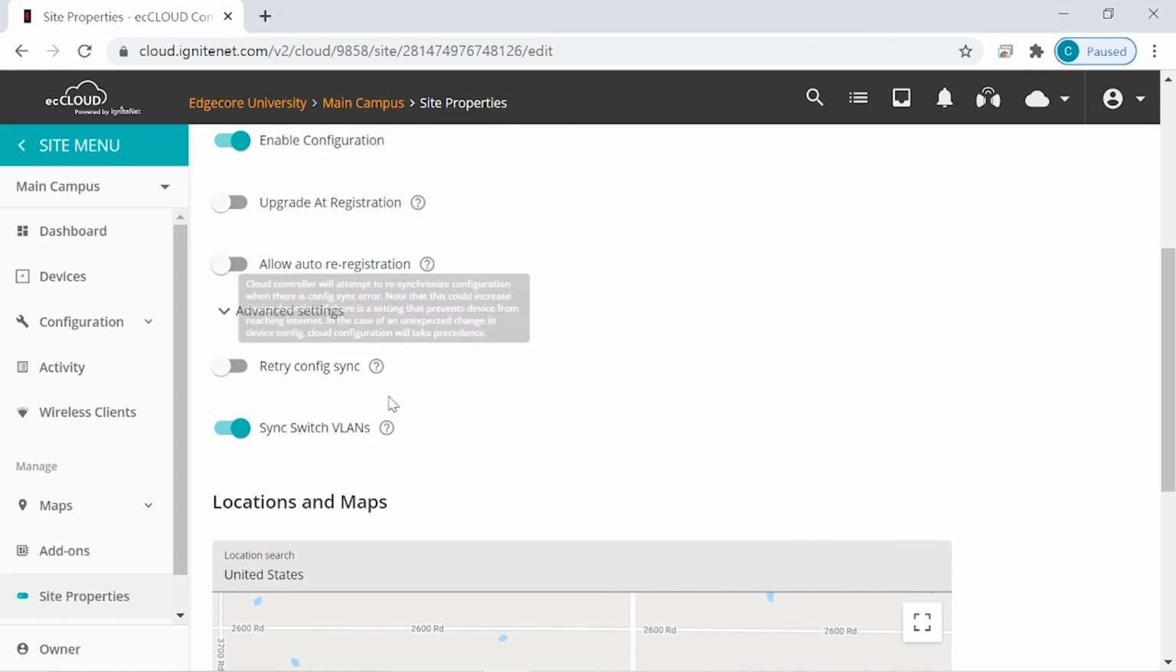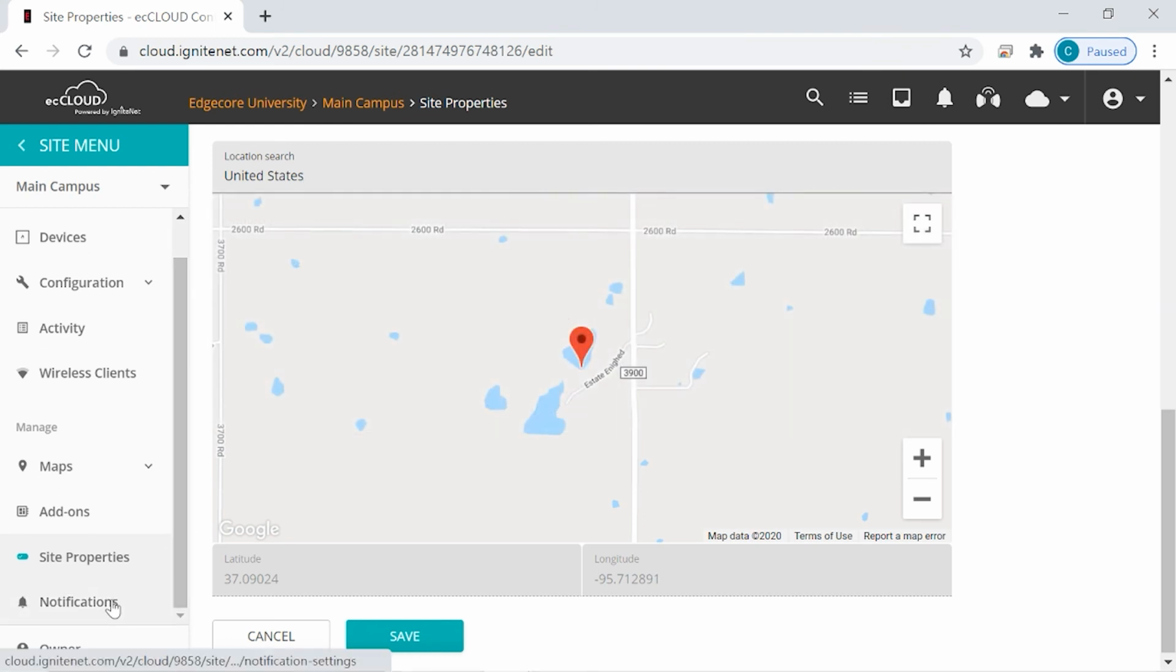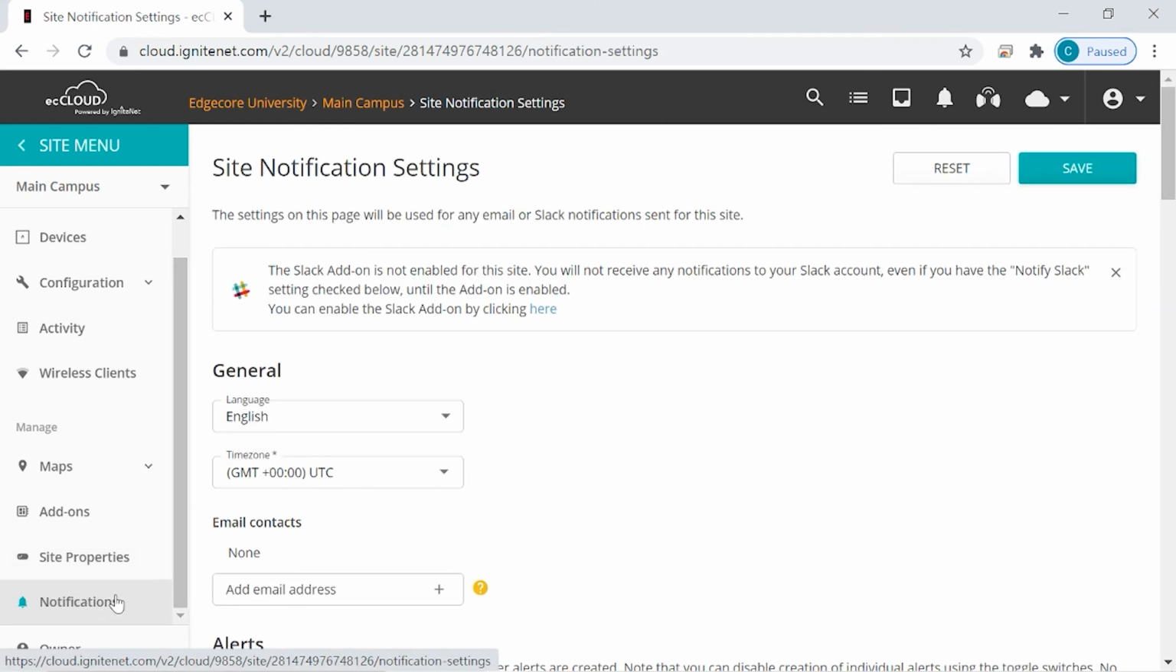Let's scroll down to Locations and Maps. Here you'll be able to pin the site in Google Maps. Now the last option on the site menu is Notifications. Free integration with Slack is available, so ecCLOUD can send notifications directly to your Slack account. To enable this, please make sure to first enable the Slack add-on.